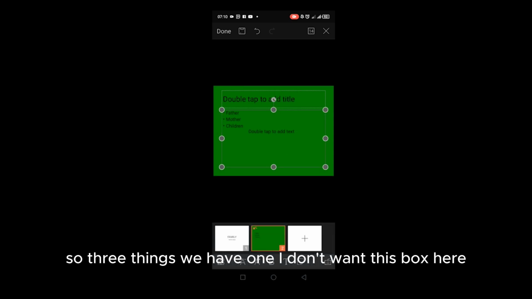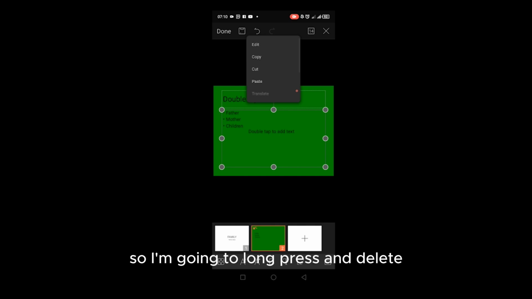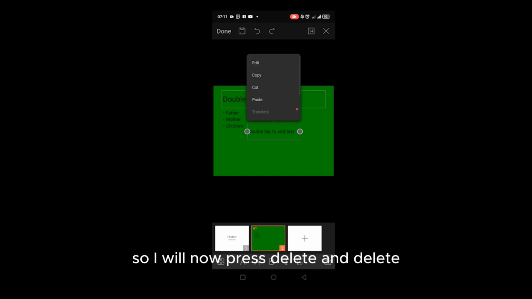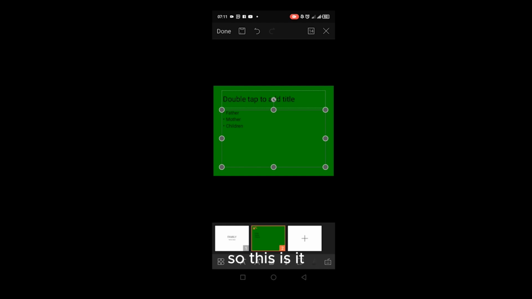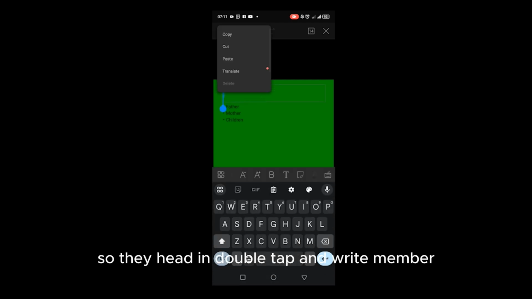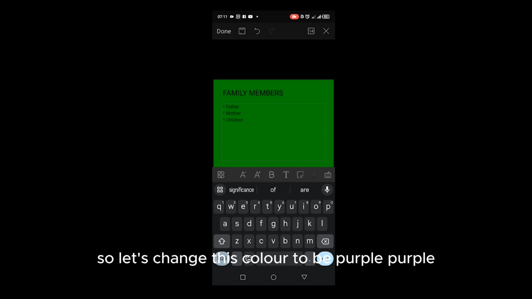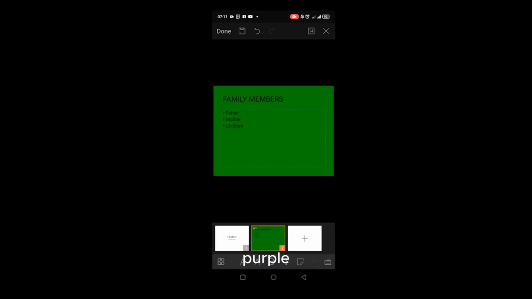I don't want this box here, so I'm going to long press and delete. Oh no, that's not what I want to delete. Delete this. So I'll long press and delete. So this is it. So the heading, double tap and write family members, write family in capital. Let's make it capital. Family members, right there. So let's change this color to be purple.